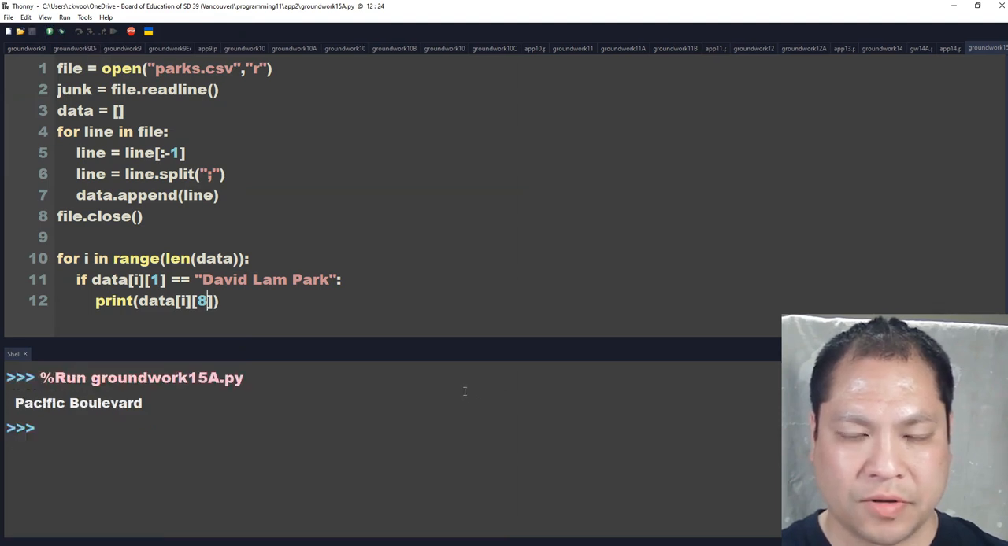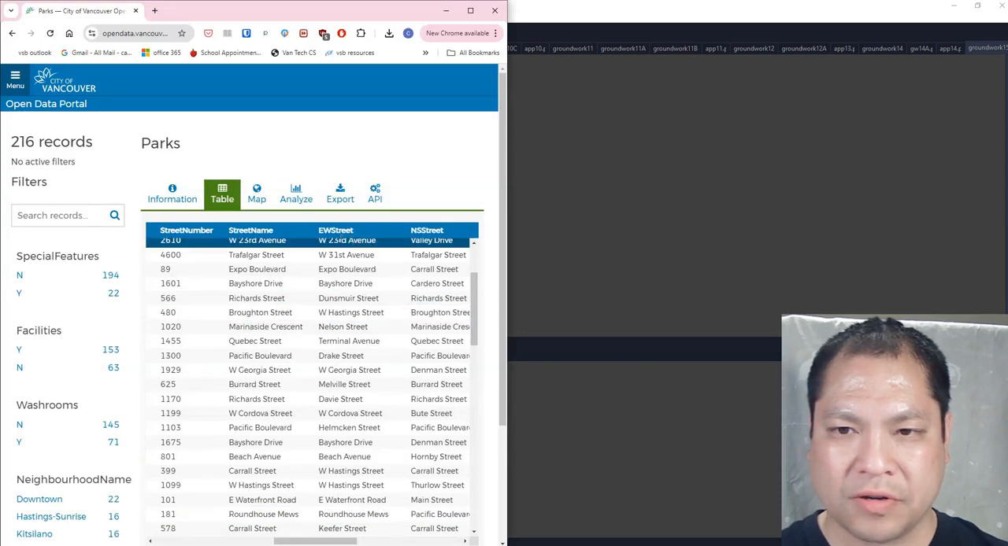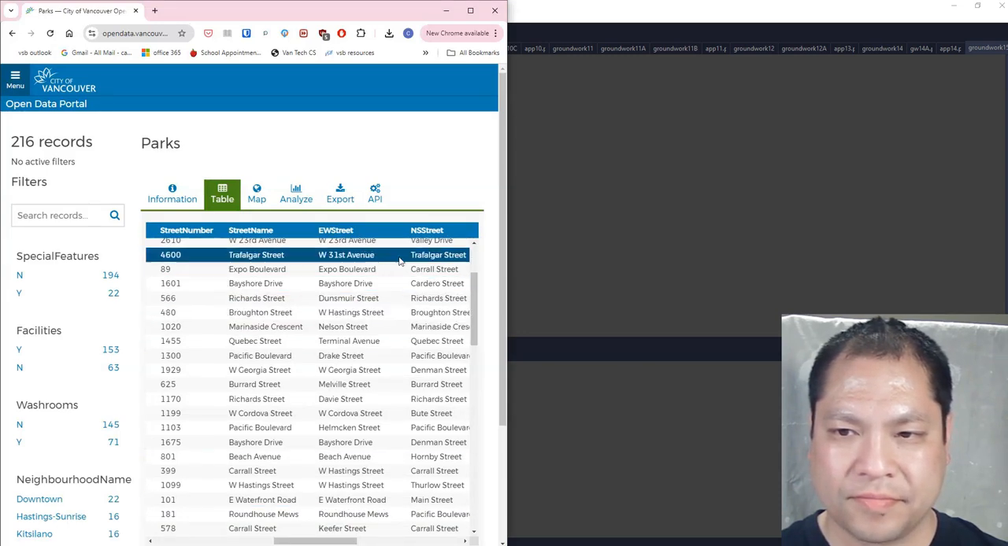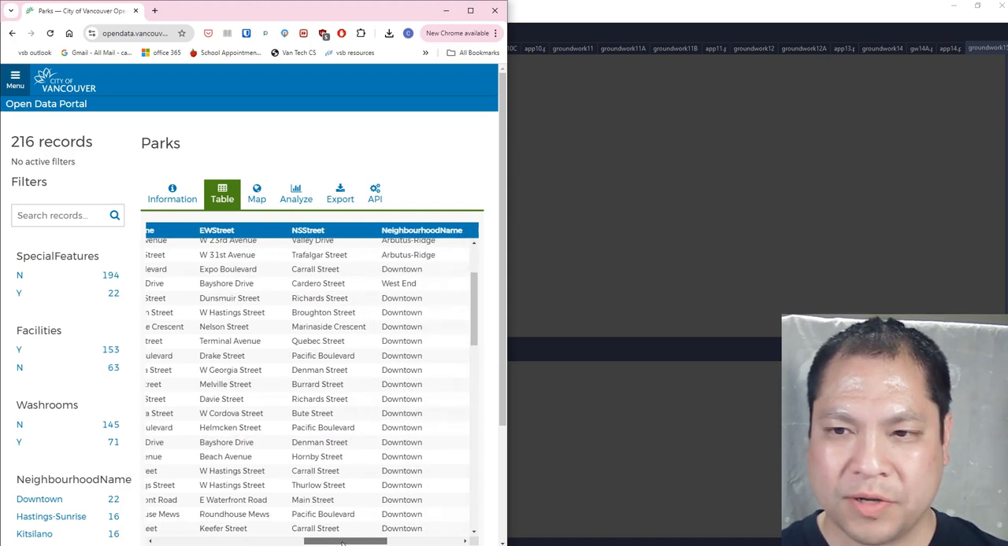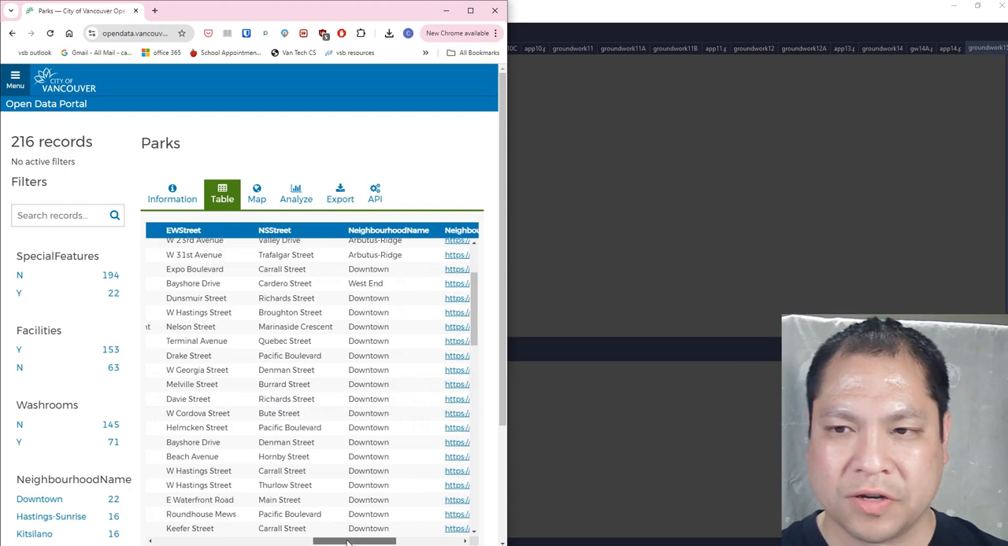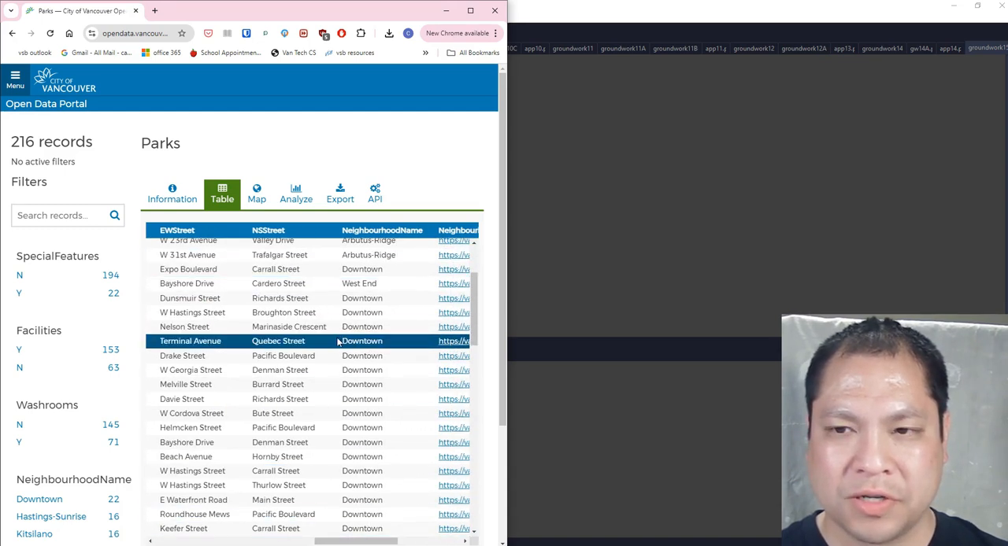Run. And Pacific Boulevard. Is that right? I'm not sure if I got the right one. Yeah, I think that's probably right. Anyways, you can spend a bit more time taking a look. Maybe I want to see all the parks in downtown.